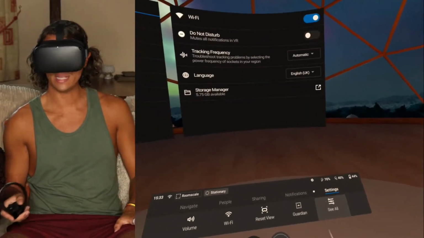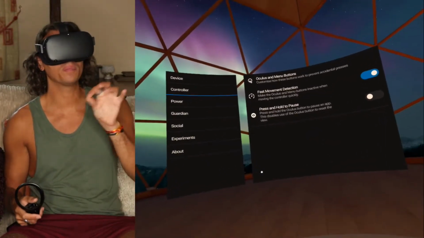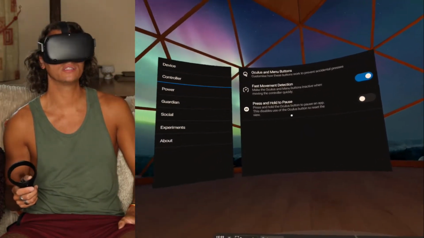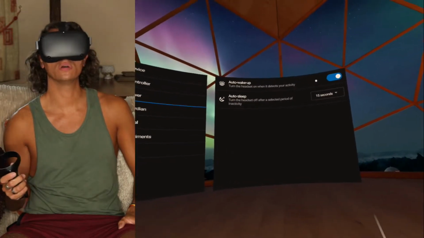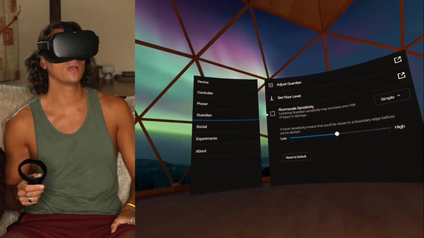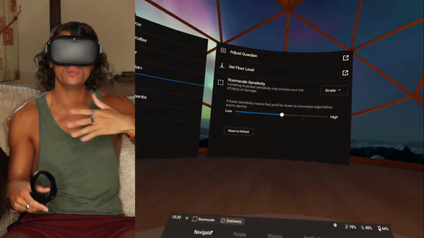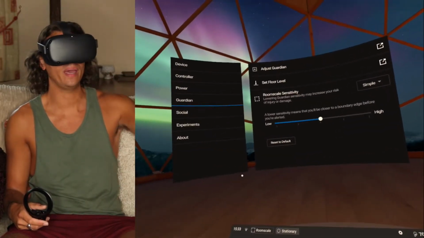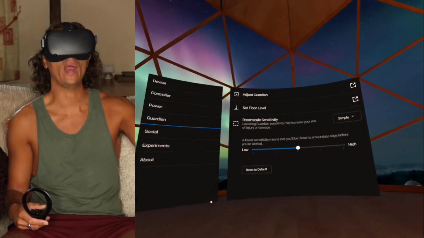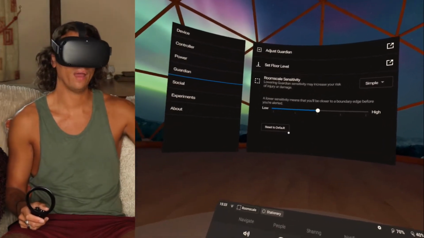And then settings, you can see all the kind of settings. So if we go to controller, they've recently updated this, so there's a little bit more that you can do. You can turn off some certain buttons if you want. Power, if you don't want it to auto wake up, the little sensor detecting activity. Guardian, this is a new feature. You can change the sensitivity, so when you're about to hit the boundaries of your play space, depending on how close you get to it, the blue area will show up, so that you can make that low or high depending how close you get to it.